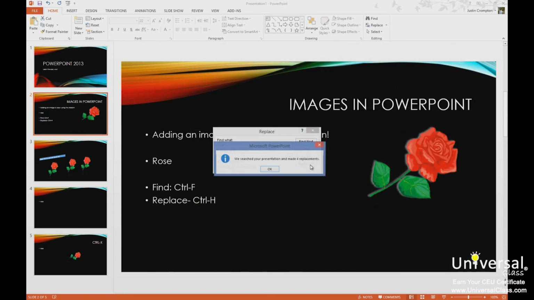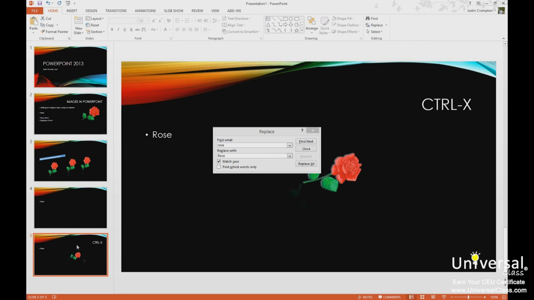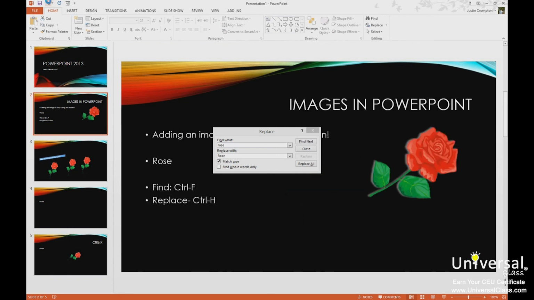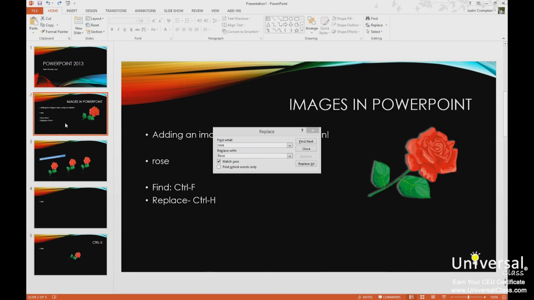So if I replace all, I'll be told that it made 4 replacements. And I can look here and see Rose is now capitalized. I'm going to undo that change, which, notice, if I undo it after a find and replace, it undoes it on all slides. Every replace is undone.